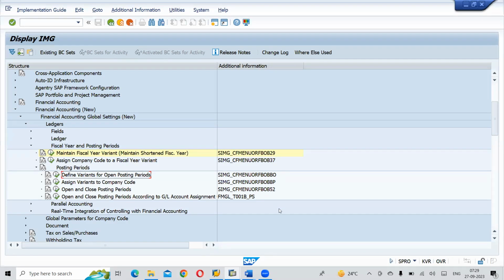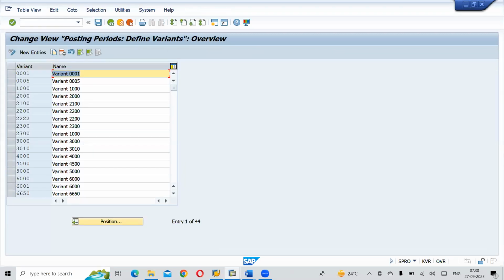So write up: define variants for open posting periods, transaction code OBBO. Okay. So new entries, I'll just check. Somebody has created AP.